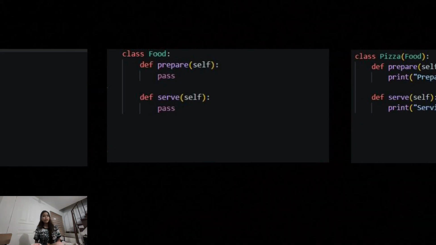Everyone. Today I'll be sharing my learnings about our food ordering system program, which demonstrates key object-oriented programming concepts in Python, such as inheritance, method overriding, and polymorphism.